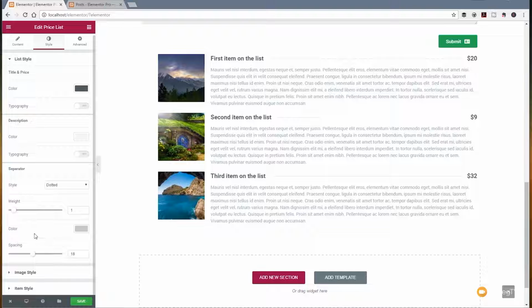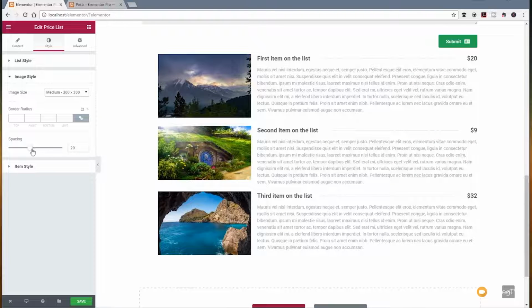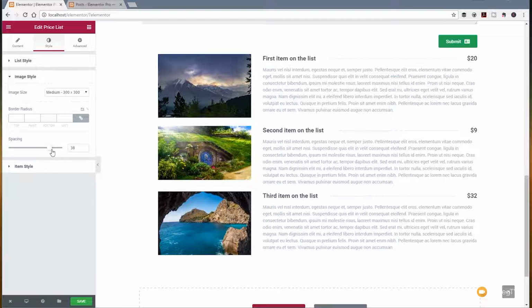I can adjust the spacing on this if I want to, so I can have a shorter line that gives us more gap. We can come in and choose the image style, and you can see I can now choose different sizes. I can choose different spacing, so I can control the way that looks.